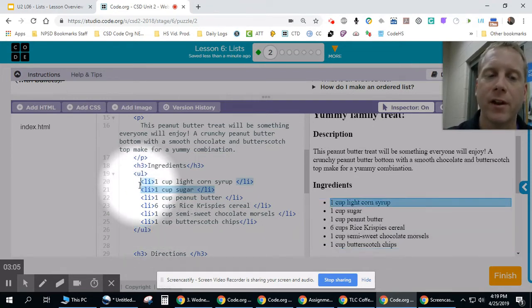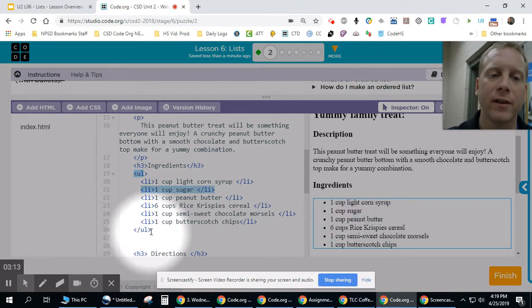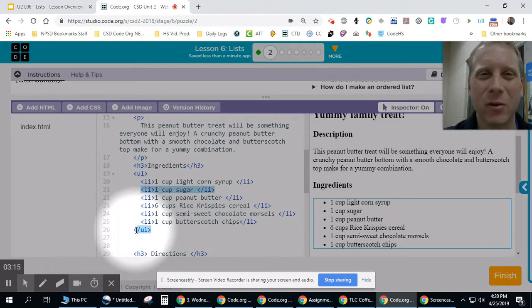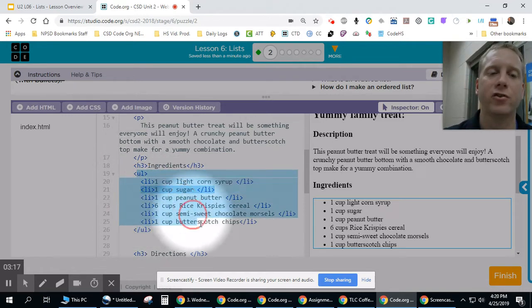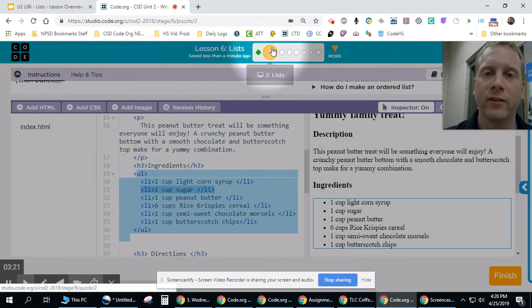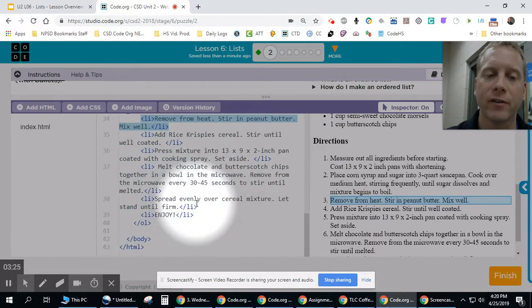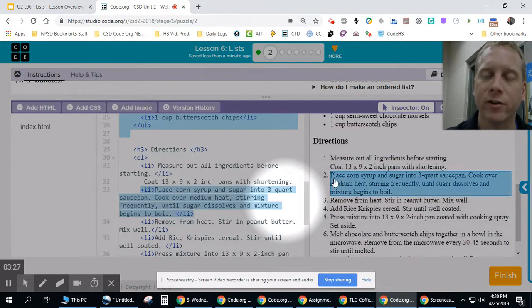Don't make the common mistake. A lot of times I see people will put a UL for each item in the list, and it doesn't work that way. Or they forget to do the UL and the /UL. It doesn't exactly work that way either. It has to be structured as you see here in Unit 2, Lesson 6, number 2. Check that out and also look at the numbered list down below for the directions.